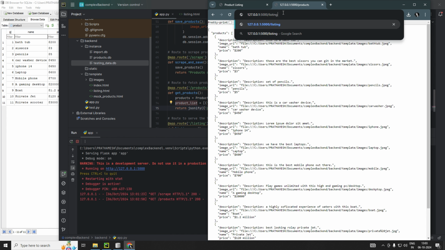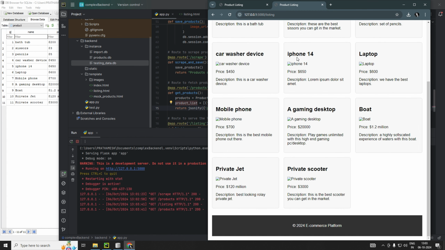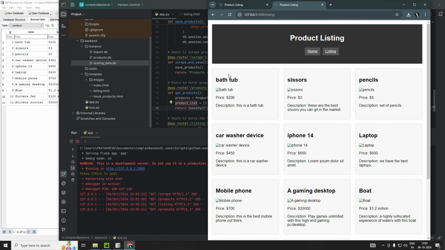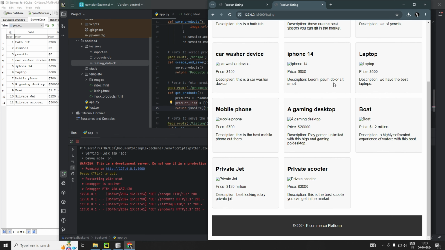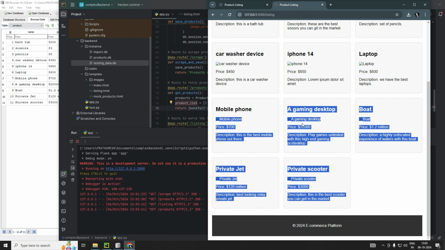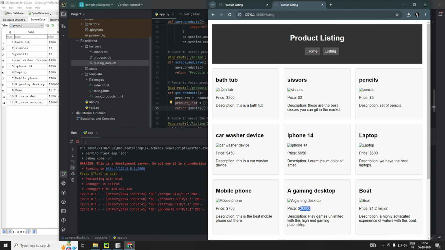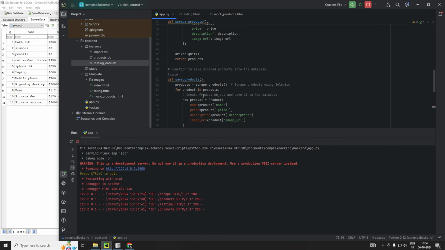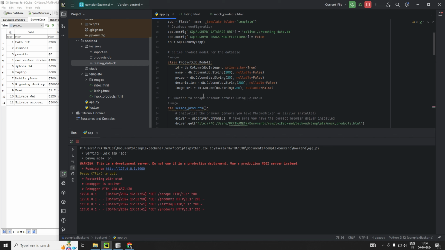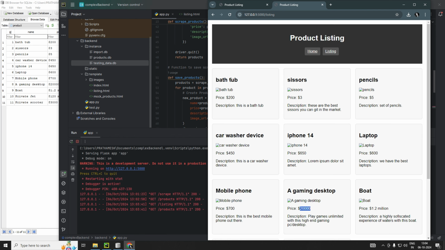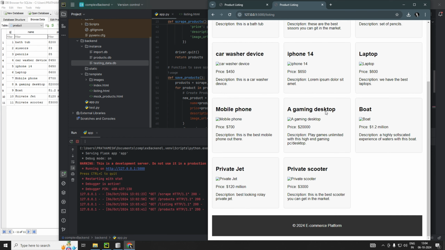Now I'm going to check out the listing endpoint, which will show all the products that we have scraped from another website. You can see there are 11 products that we scraped from the other website, from this website. The images are not loading, so there may be some problem in the code. I'll check that later. But the idea behind this was how scraping works. So it scraped all the data.